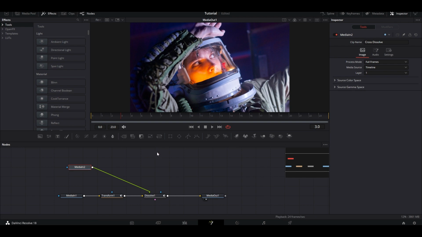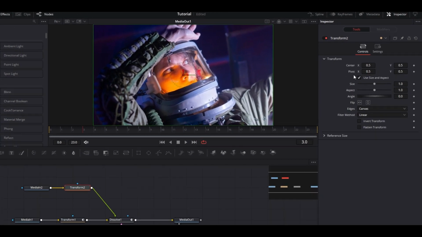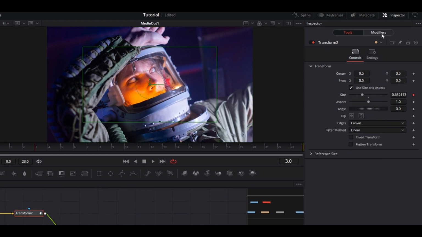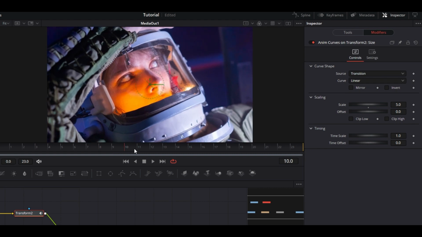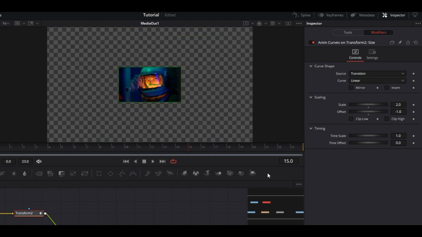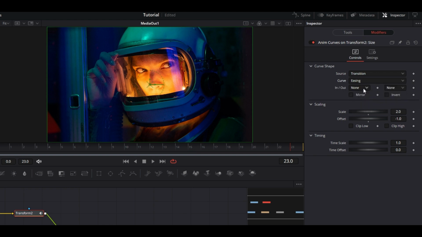Select Media 2 and add Transform node again. Add Anim Curve to scale and switch to the Modifiers tab. Our transition is almost ready. Let's make a few final changes. Set offset to -1 and scale to 2. Change curve type to easing and set in and out to expo.